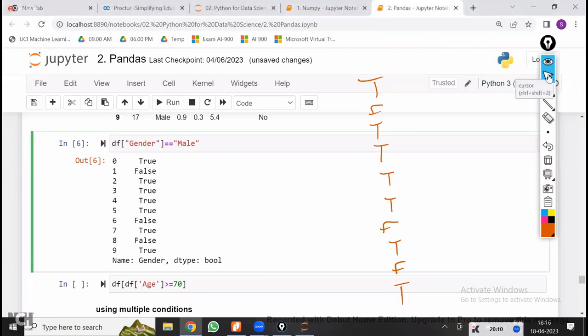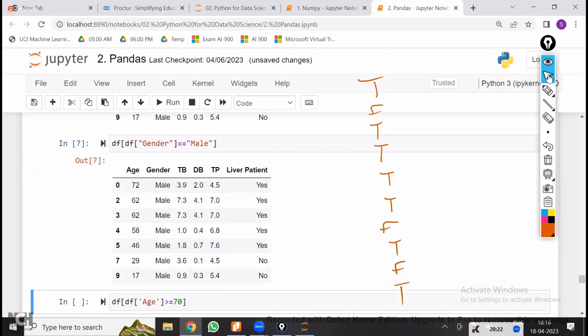So here, once again, df of age greater than 70. Now it is going to check wherever the value is greater than 70. Only one record is satisfying the condition, so only one record it is going to print. Whichever record satisfies that condition, it is going to print. Right? Is the concept clear?